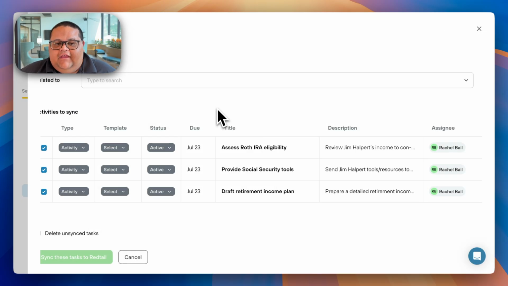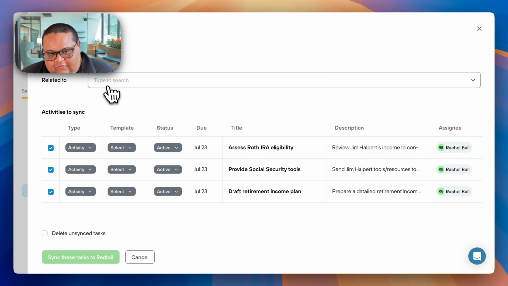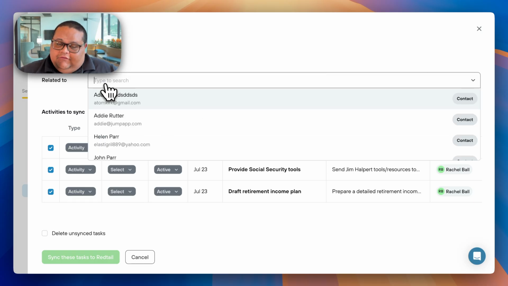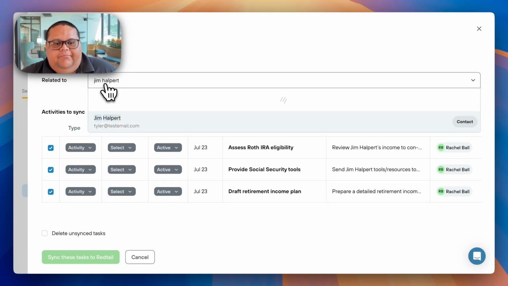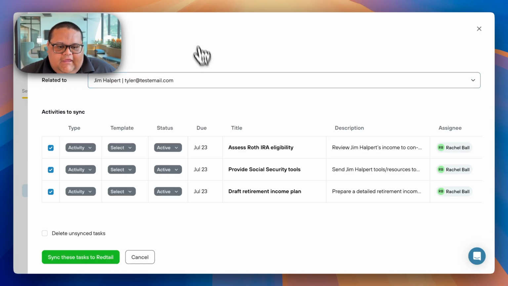Before you can sync your tasks over, you will need to relate these tasks to something. Just like the note where we went to search for a contact to link the note to, we'll need to use this related to box at the top to link the tasks to a contact. You can link it to a household, depending on who you're trying to link it to, but we're going to go ahead and link this to our friend Jim, find him in the dropdown, select his name, and then boom, you'll see that button at the bottom just highlighted in green, meaning that we can now sync the tasks over.